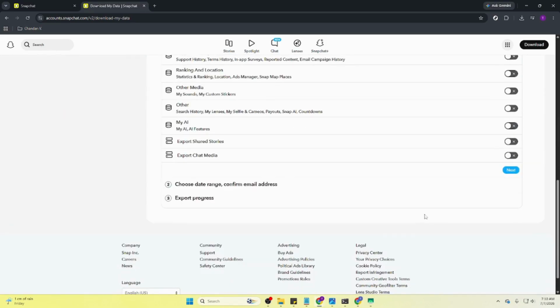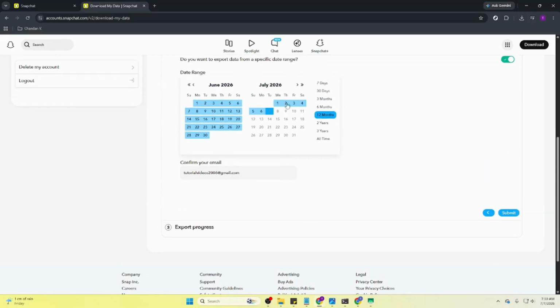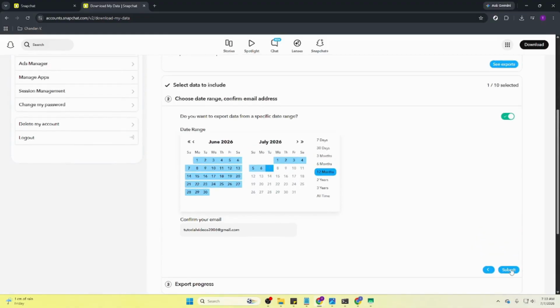You will then be prompted to choose a date period for the memories you want to export. Select the desired range and then click on Submit. This step ensures that you only download the memories you wish to keep. Once you've submitted your request, Snapchat will prepare your data. This may take a little time, so don't worry if it takes a moment.